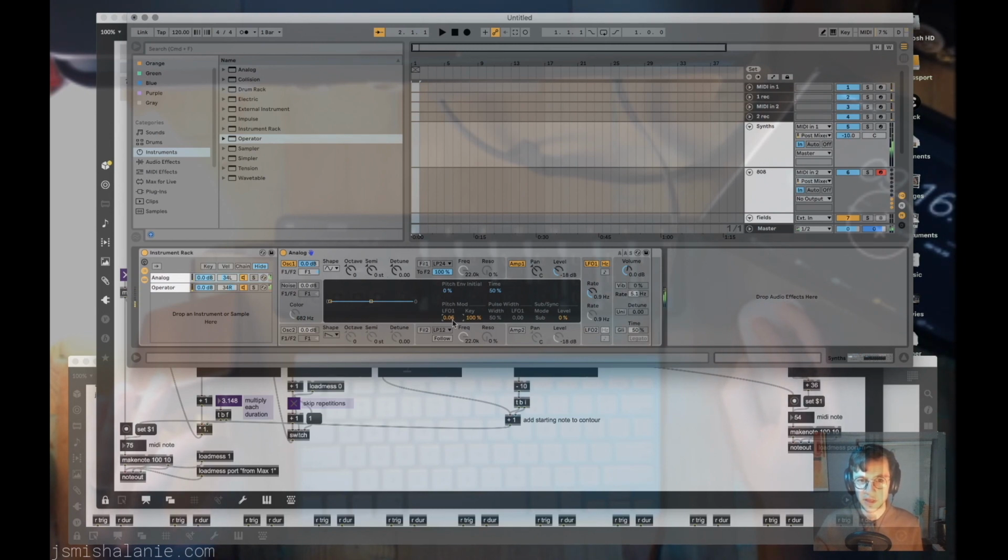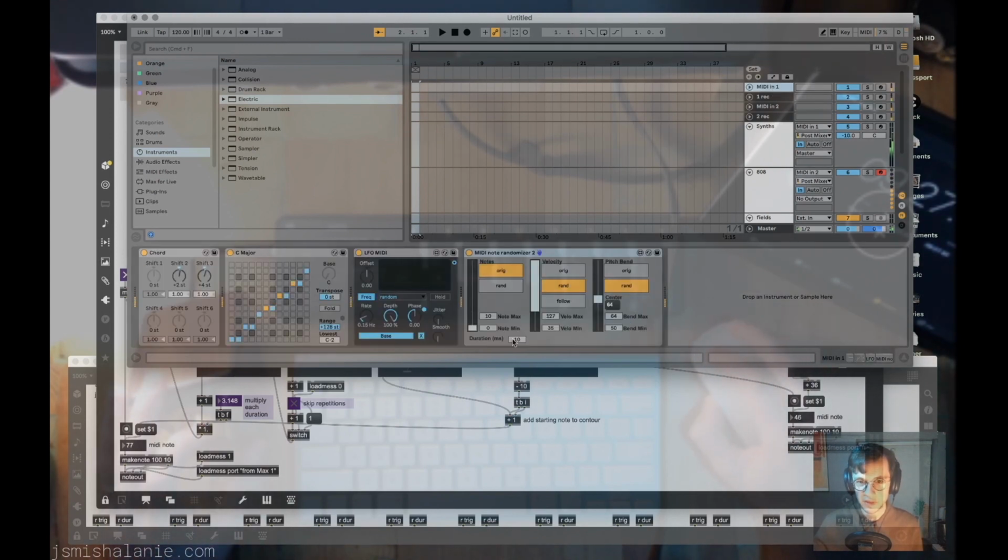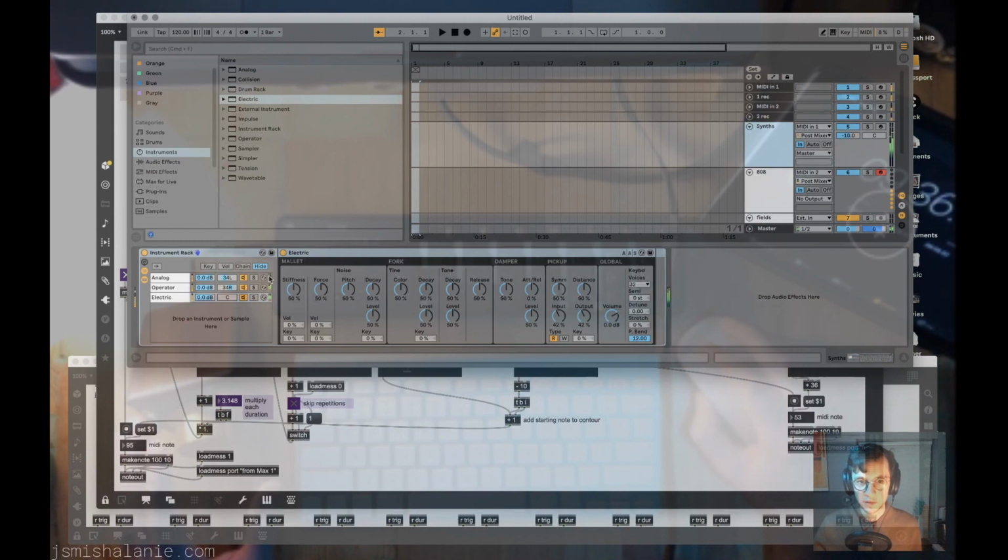Again, just to exaggerate the kind of out of tune sound. Let's also do, this might be too much. I have to make these notes a little bit longer. So that's just changing the duration of the MIDI notes. And then we're going to use the Ableton default Rhodes type piano. Let's solo it for a second. Nice bright sound.